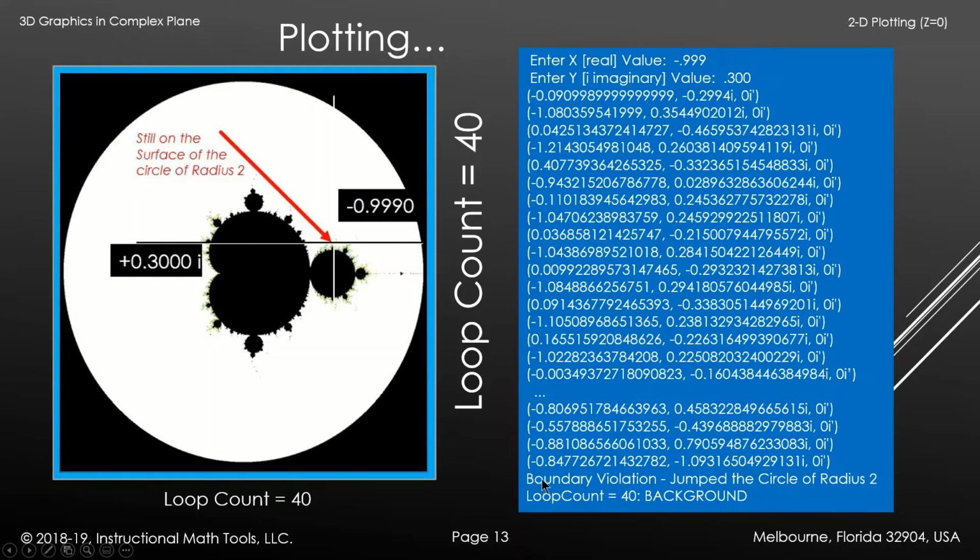and it says it has a boundary violation. It jumped the circle of radius 2 at 40. Well, if your loop count is 40, that means you're in the background. Well, that's exactly what we thought it would get.